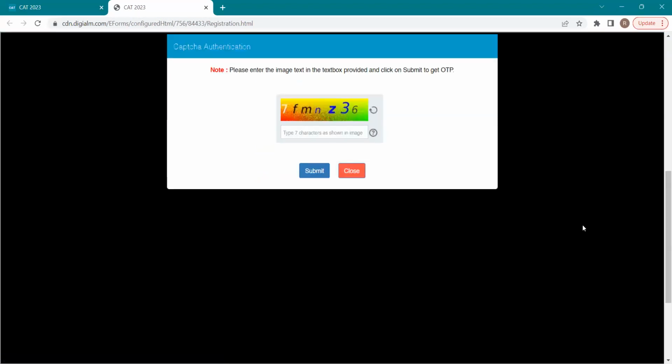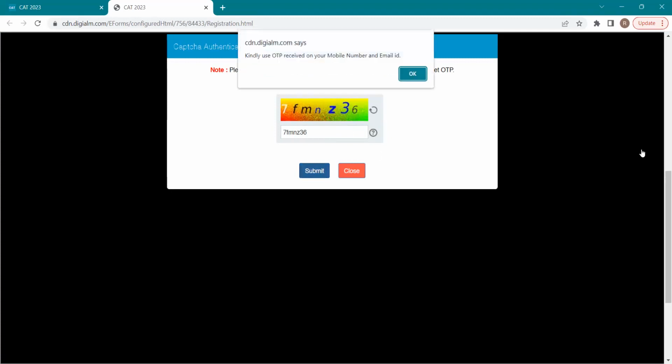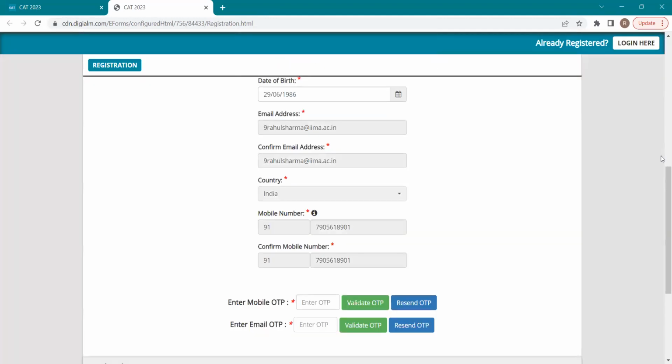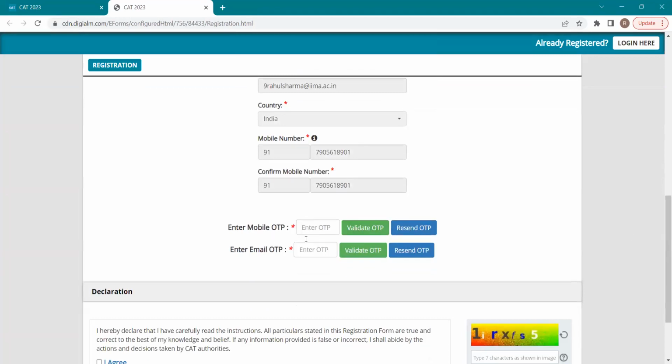I click on generate OTP. It will ask for a captcha code. So I'll put the captcha code, and I will click on submit. So now OTP would have been received. Please note here, you have to enter both the OTPs, not one. You'll get an OTP on your email ID, and you'll get an OTP on your mobile number. So I'll just check the mobile OTP. The OTP that I've got on my mobile is, okay, just a second.